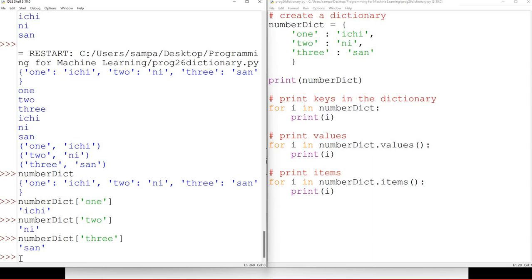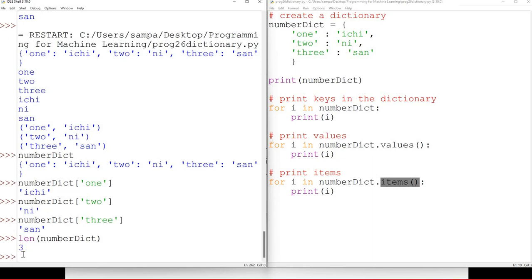Okay, right. Now that we have discussed, there are two parts in this dictionary. We have keys and values. If you use the traditional way you have done with lists and tuples, you are getting only the keys. If you want values, then you have to say values here. And finally, if you want to print whole items, you simply put items. That's all you need to remember. And if you want to know the length of the dictionary, we can say len of number dict. It says only three items inside the dictionary.